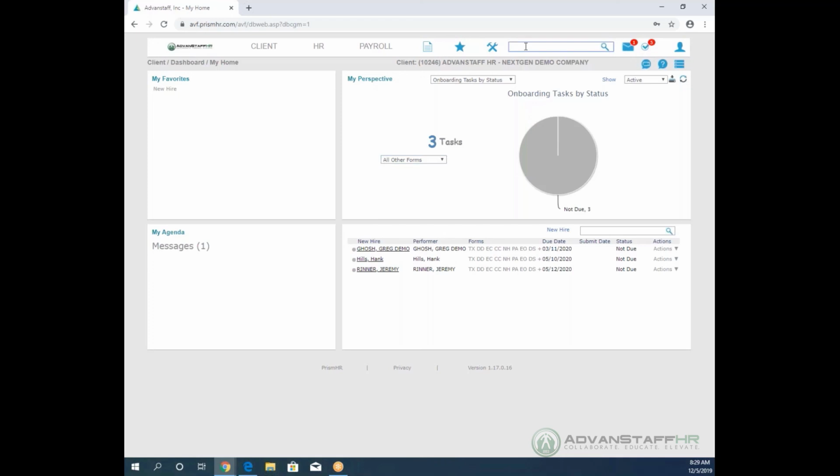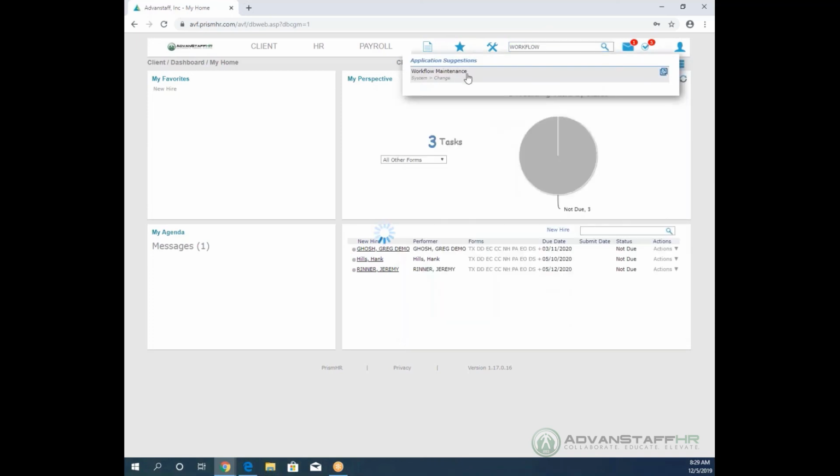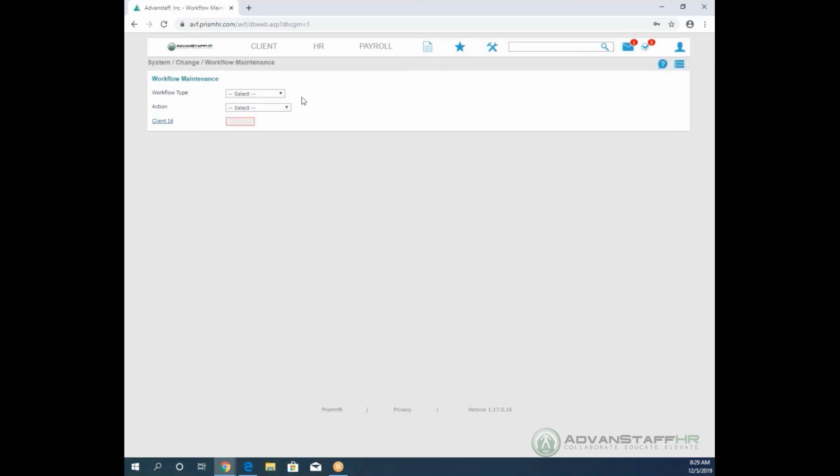Now, if an employee is getting ready to start their documents and, as they're registering, it says that the last name given doesn't match what's on record, and you want to verify the information you inputted, you're going to come to the search bar and type in workflow location. It will take you to the screen where you can look at the information you inputted in the system. So we'll go to workflow type. It'll always be onboarding, and the action will be edit new hire.